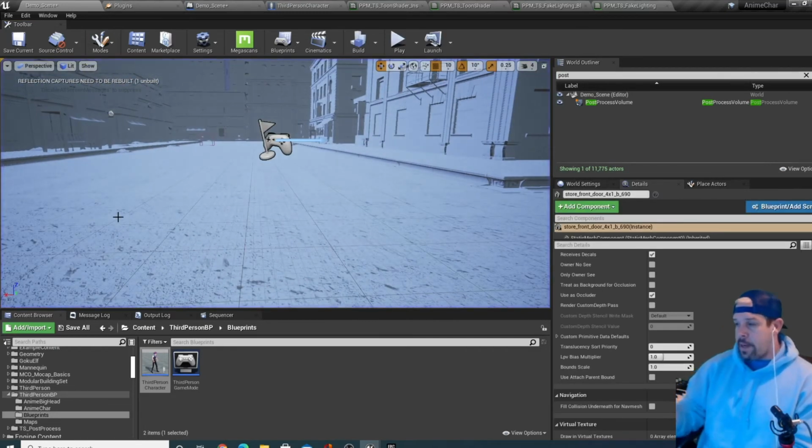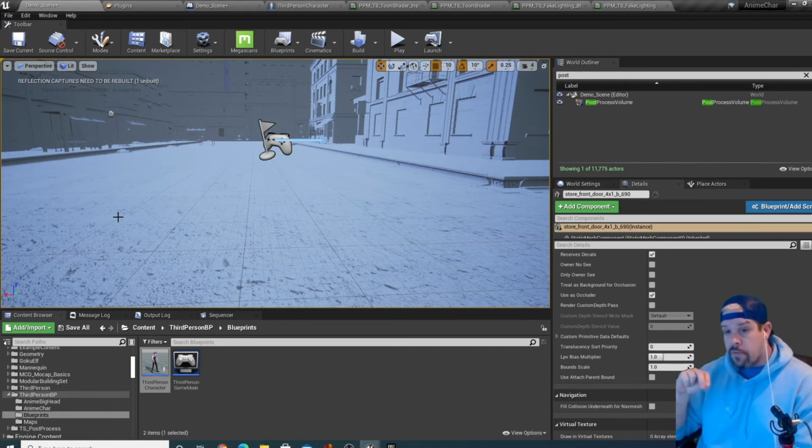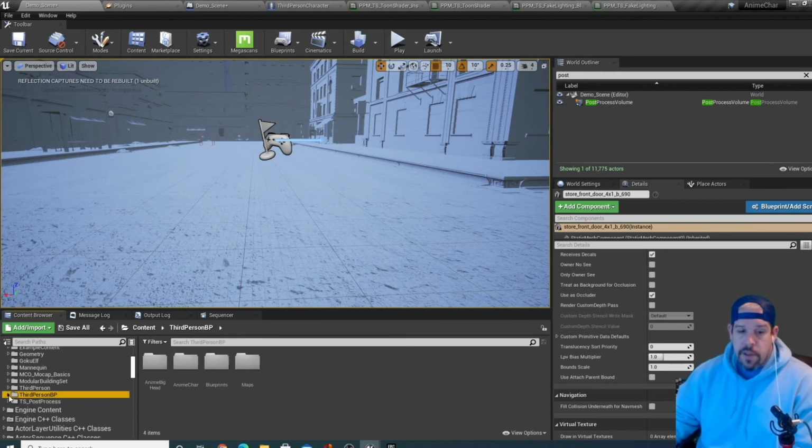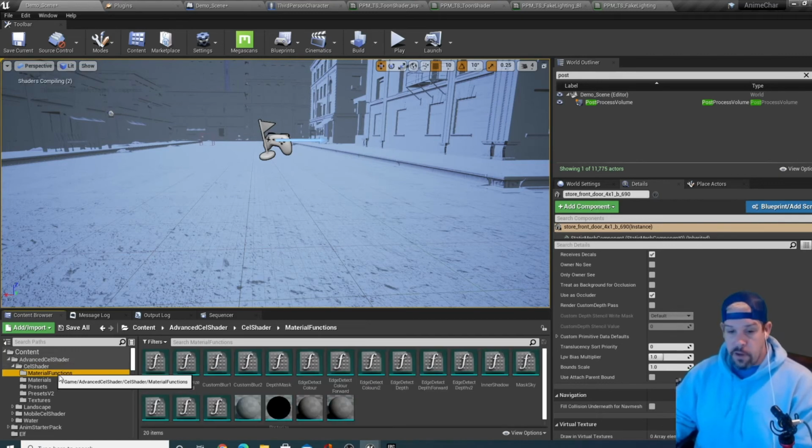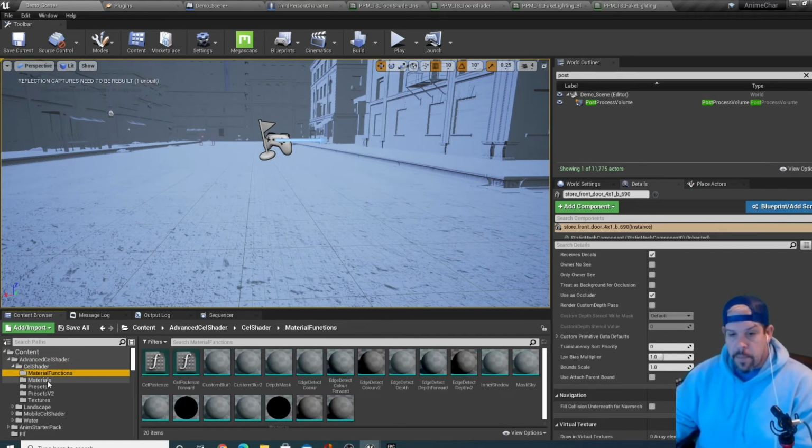The other thing to keep in mind is we downloaded all of these assets for free off of the marketplace. You could create your own assets. There are definitely a number of tutorials out there on how to create cel shaders. I would just go on YouTube and look up Unreal Engine cel shading. There are actually some videos right from Unreal Engine that I had watched.